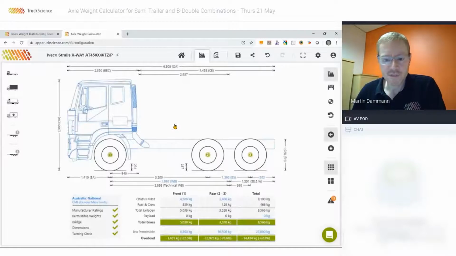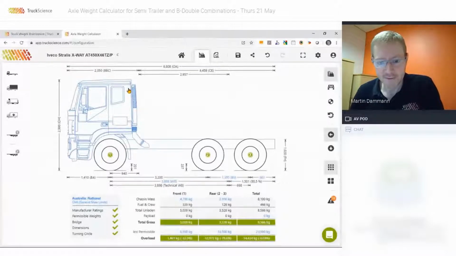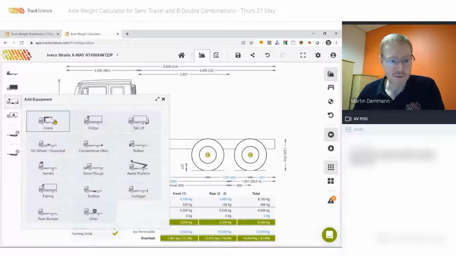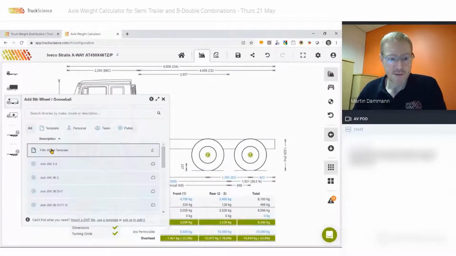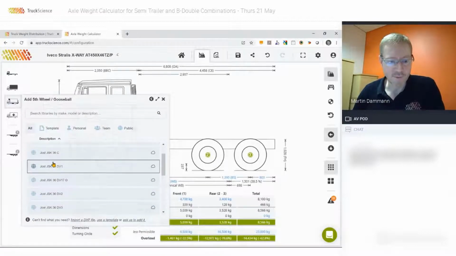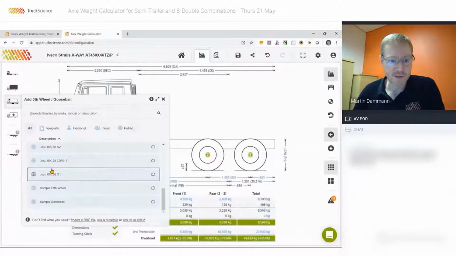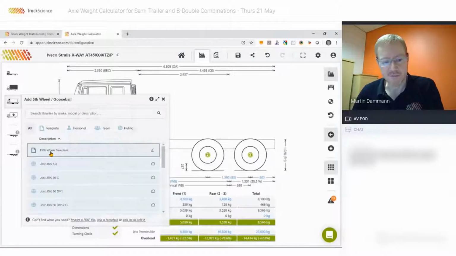You'll notice that this vehicle does not yet have a fifth wheel on it, so that's one of the first items of equipment that we'll need to add. But other than that, all the dimensions are provided, and the chassis mass and the fuel gets added as well. So to add the fifth wheel, we'll go to the menu on the left and choose the fifth wheel. We've got a few standard or manufacturer-specific fifth wheels in our public library. For this example, I'll use a fifth wheel template.